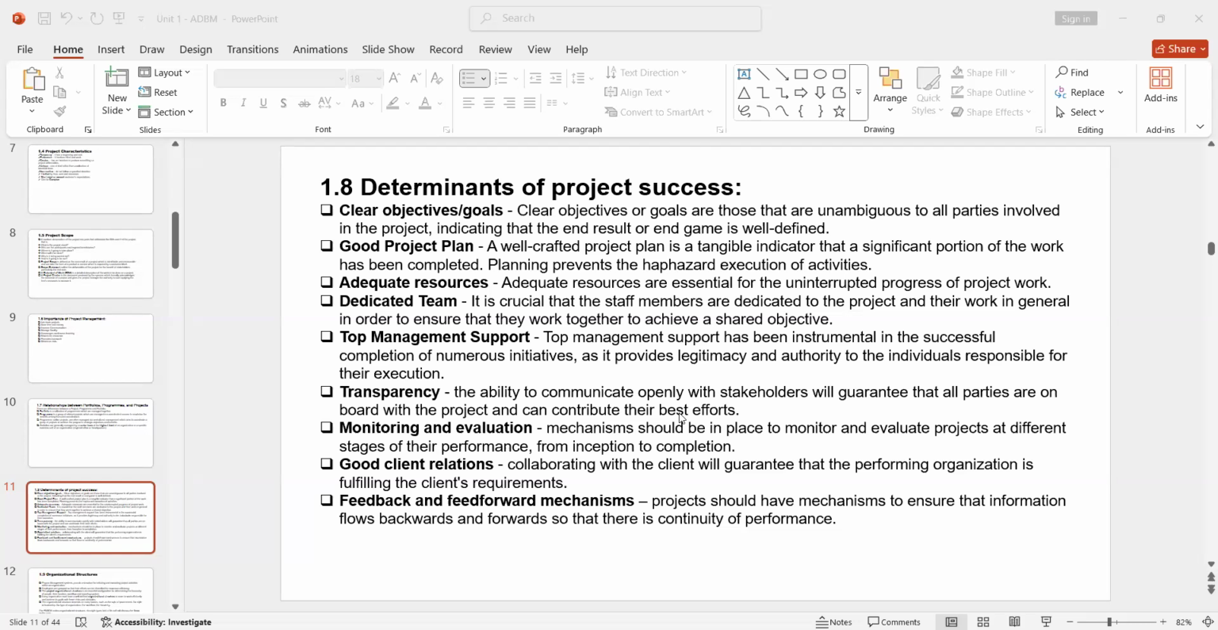So when you are doing a project, you need to make sure that you monitor every process and you evaluate whether or not whatever is being done is according to the standards that you have set for that particular project, right?